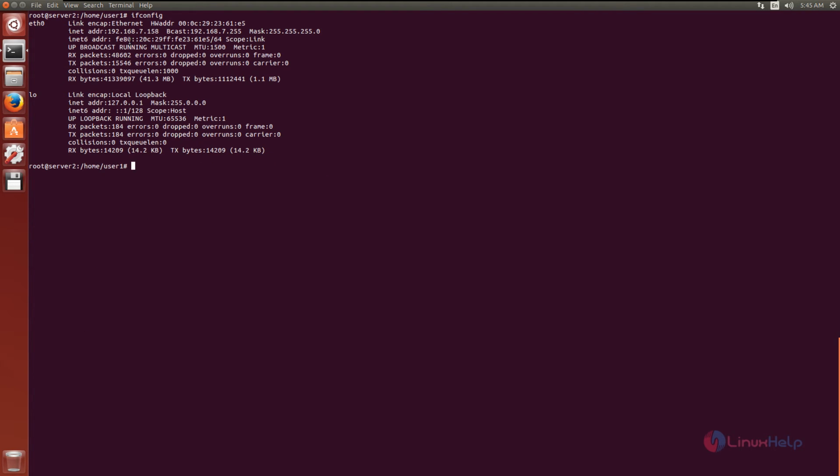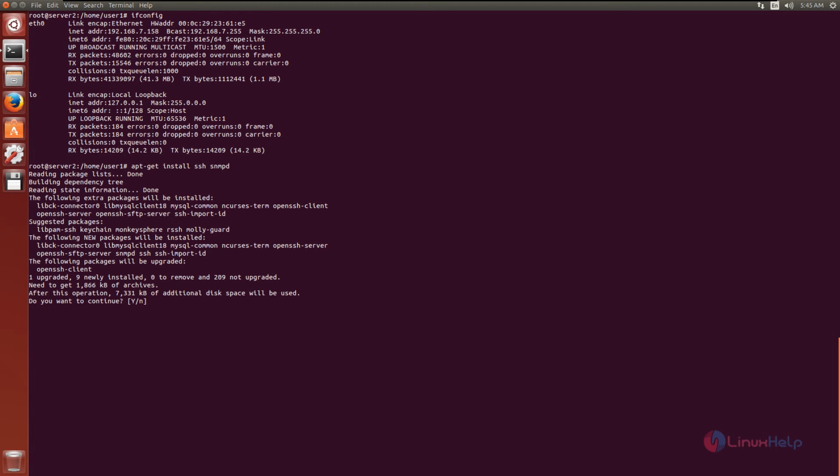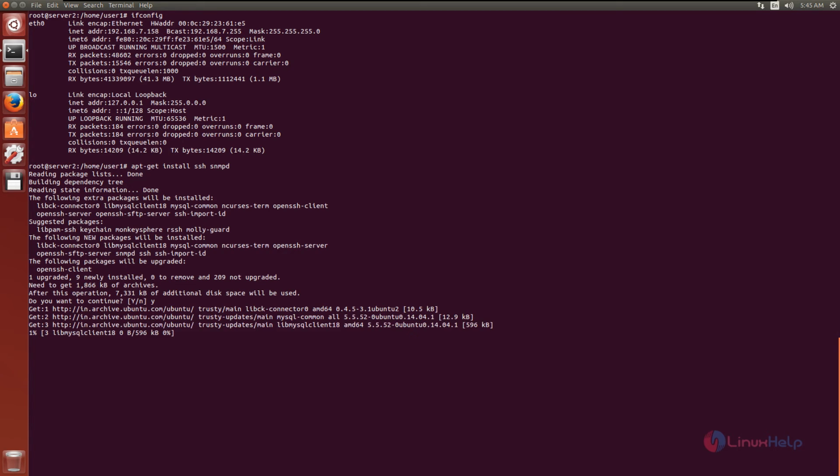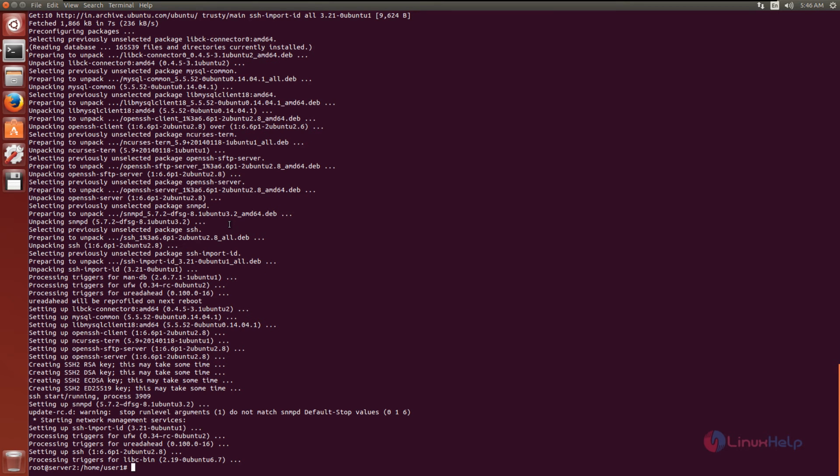This is the client system, which has the IP 7.158 that we had in the configuration file. Now we need to install the following packages: apt-get install ssh snmpd. Now press enter. Now press Y to download and install the packages. The packages are installed.